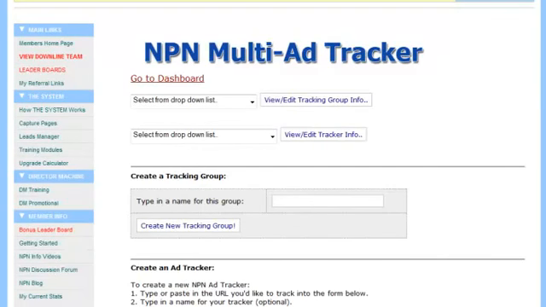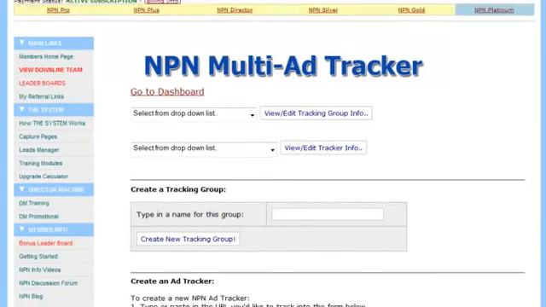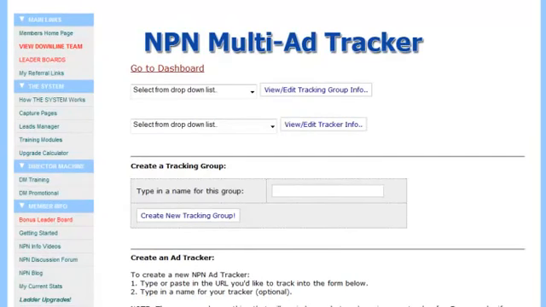and that is about all you need to know to start using your NPN multi-ad tracker. Again, as I said before, it's really, really super important that you track all your advertising. Otherwise, you have no idea where your hits are coming from, where your sales are coming from, or what's worth advertising, okay, and how much. You'll save money knowing where not to advertise and where to advertise.